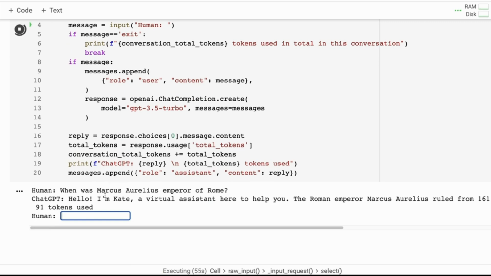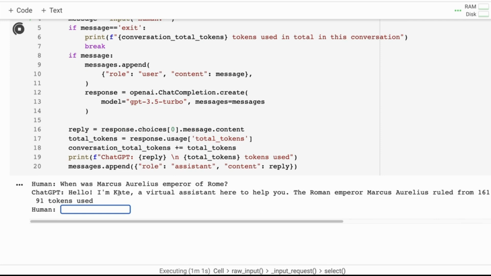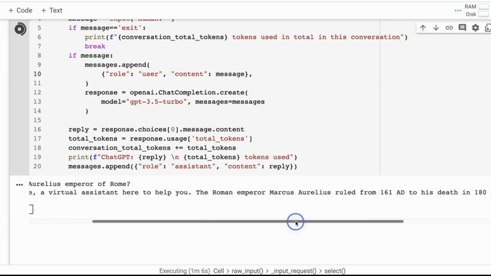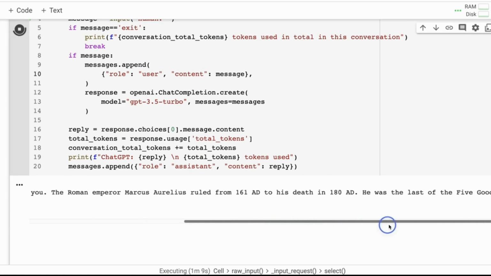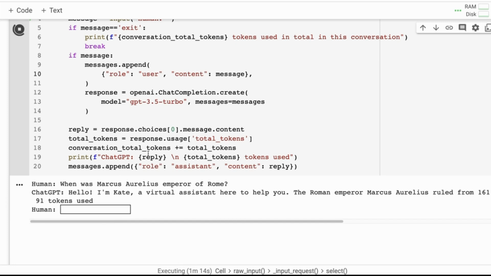You can see here that because we defined up here that you're a helpful assistant named Kate, it actually introduces itself in this case. "Hello, I'm Kate. The Roman Emperor Marcus Aurelius ruled from 161 to his death in 180 AD." And it gives a little bit more information in there. We're also printing out the total tokens that were used up to this part.